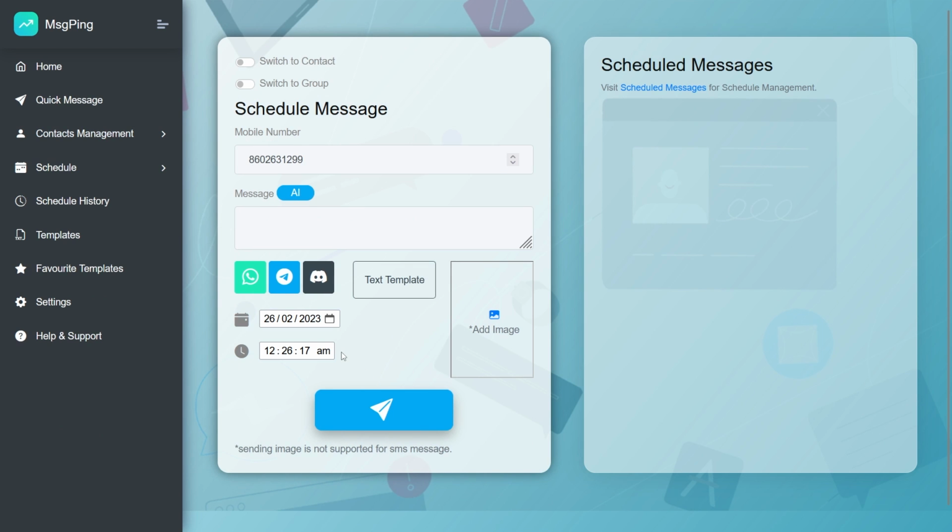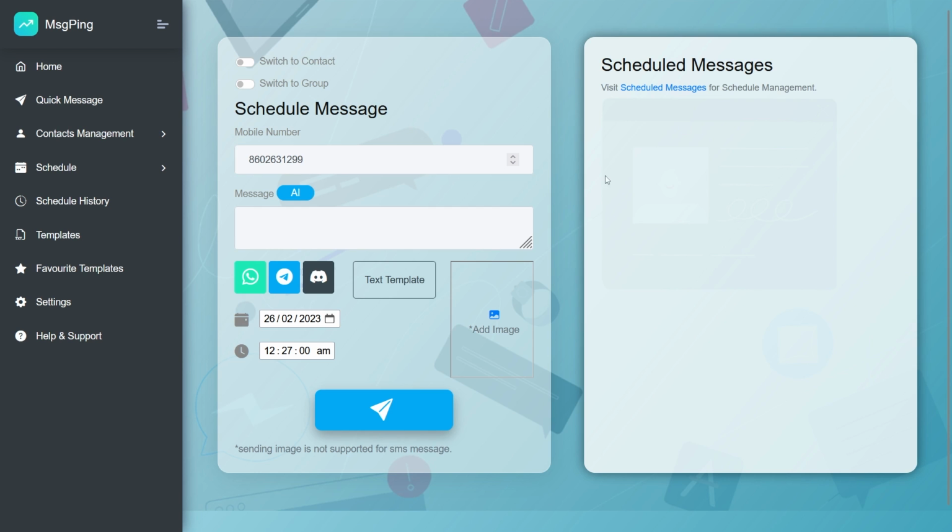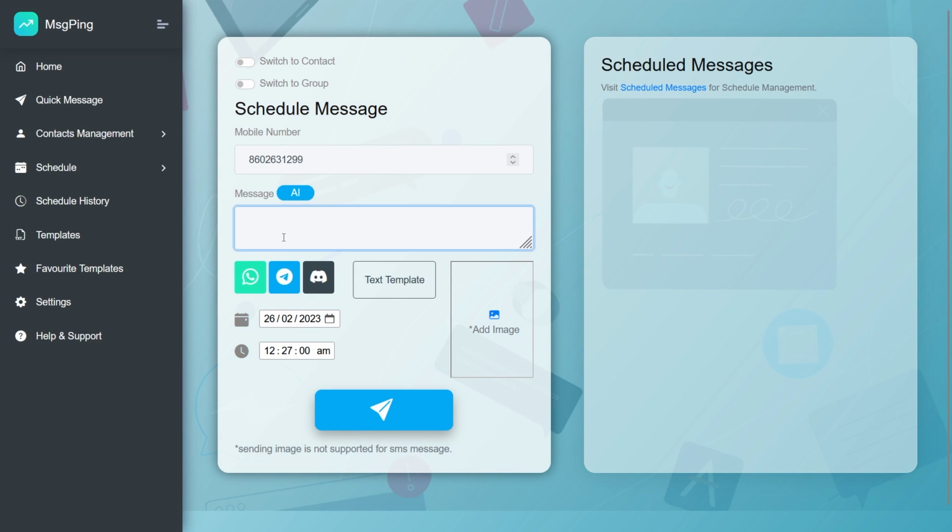So let's try scheduling a message. I'm going to create an AI message. So let's click our platforms. All right. Time right now is, well, 12:26, because it's the latest time. So let's set it to 12:27 a.m. All right. Let's send that. So. All right, that actually got sent very quickly.